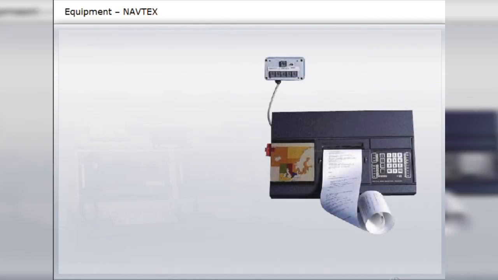Navtex is a coastal system for automatic broadcasting of maritime safety information, MSI. MSI via Navtex consists of navigational and meteorological warnings and other urgent safety-related messages to ships. Search and rescue information is an important example.